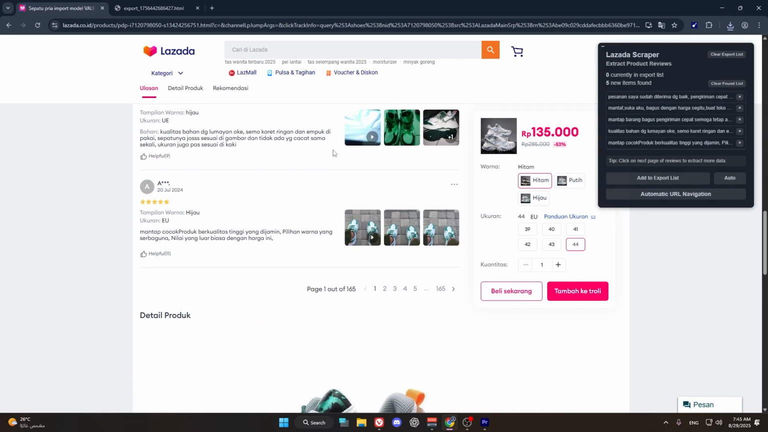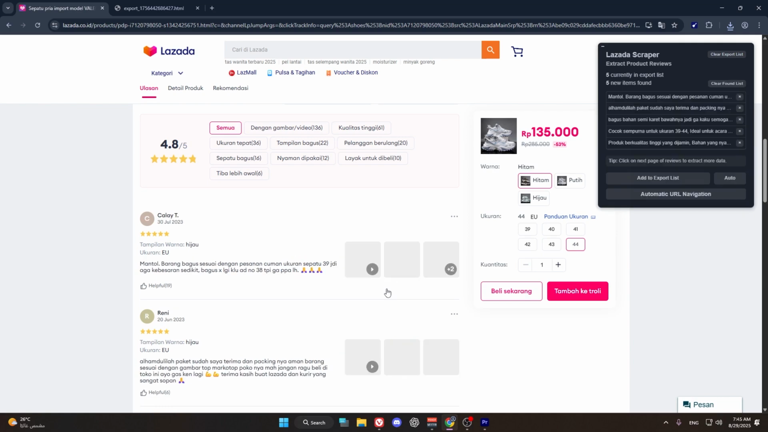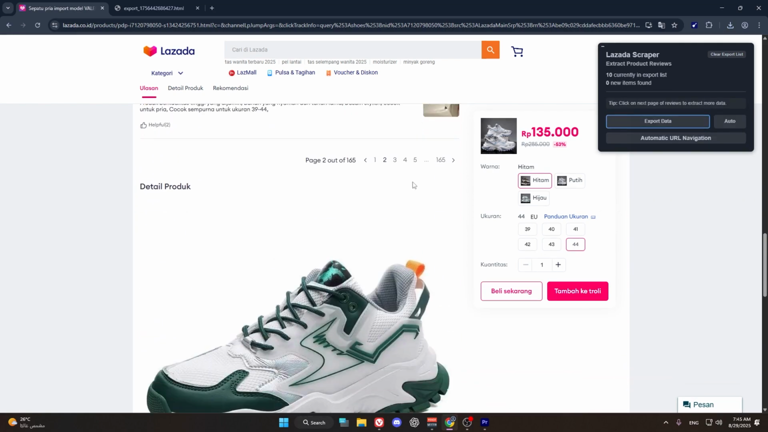To extract more, simply press Add to Export List and navigate to the next page. Then press Add to Export List again. Again, do this as many times as you like.